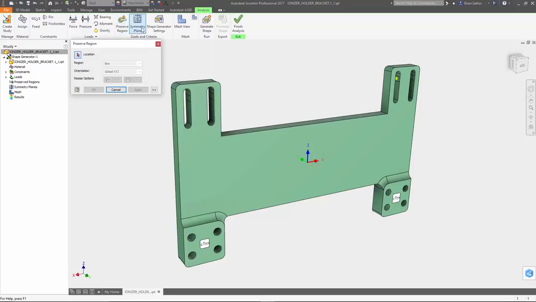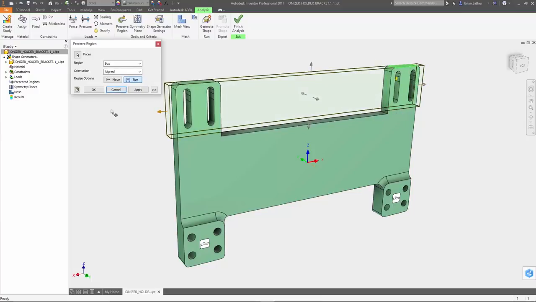Now in most cases, there are areas of the geometry that need to be preserved. For this part, we need to make sure that areas where it's connected remain intact. So I'm going to add a bounding box and use the arrows to resize it to capture the areas that we don't want touched. This can also be done using a bounding cylinder, which works well if you want to preserve a certain amount of material around a hole.